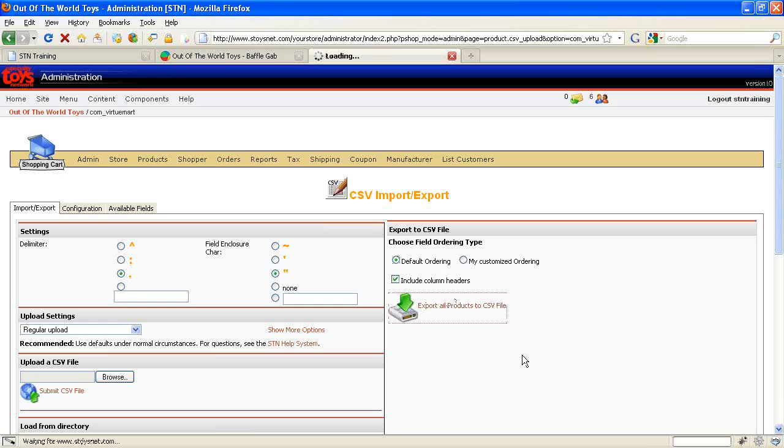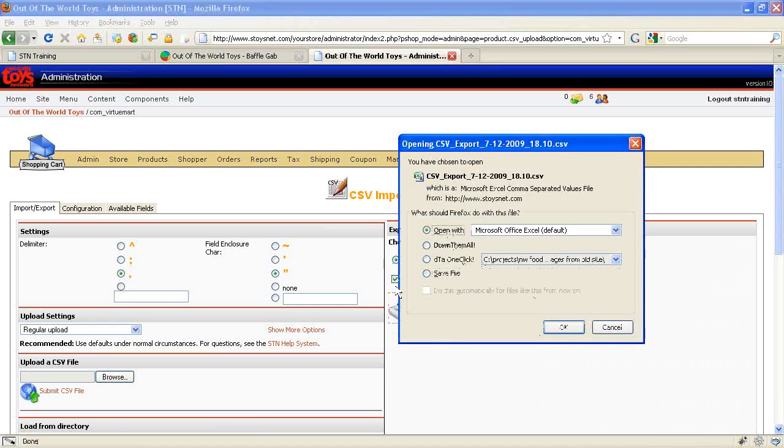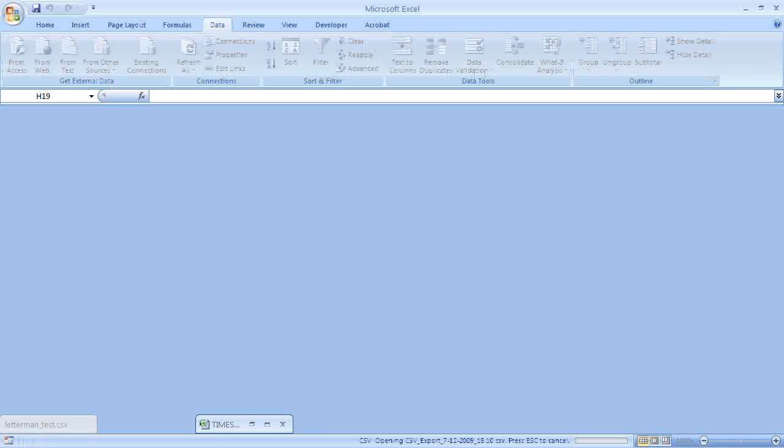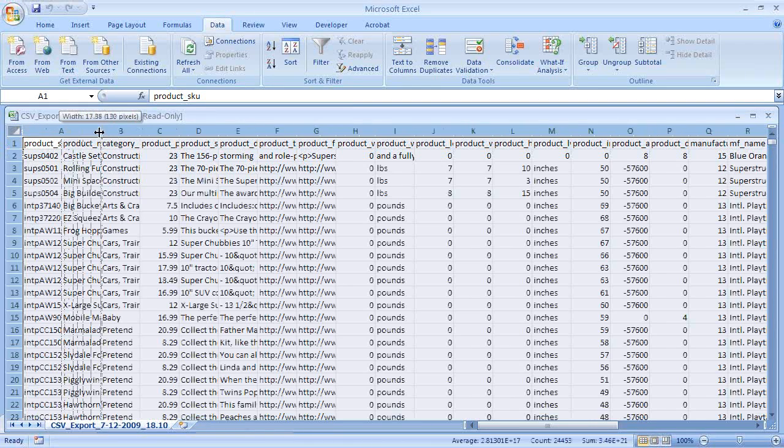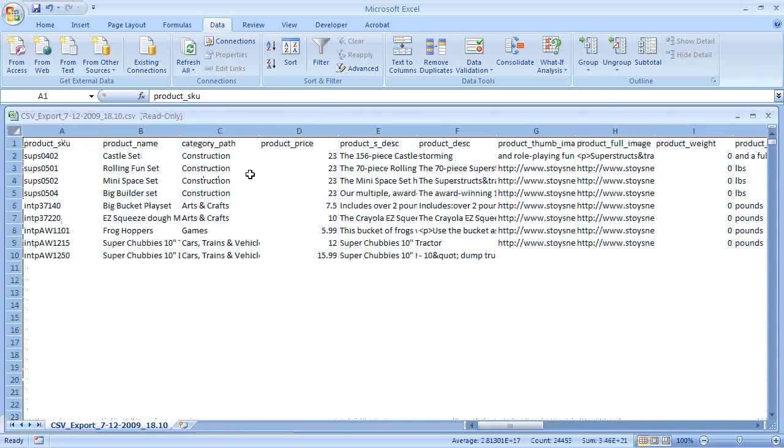System is going to churn that all out here in a second. And I'm going to open that up right in Excel. Okay, here's my Excel spreadsheet. Just going to spread this apart a little bit so we can see that here.